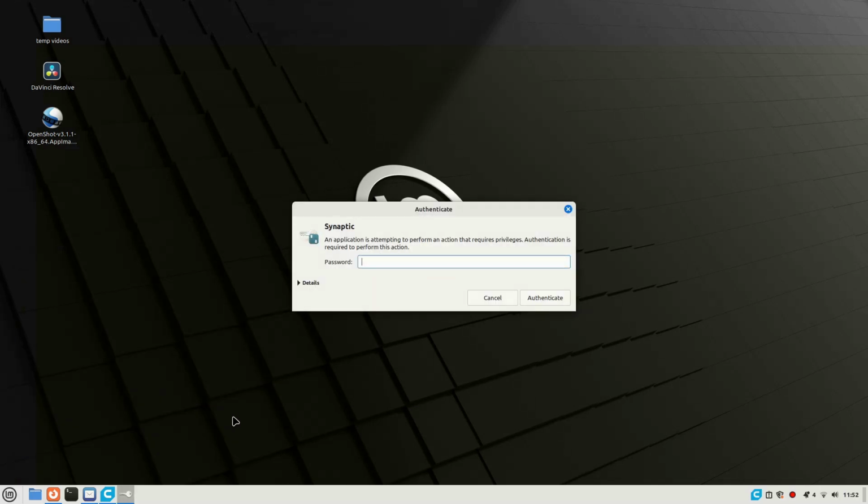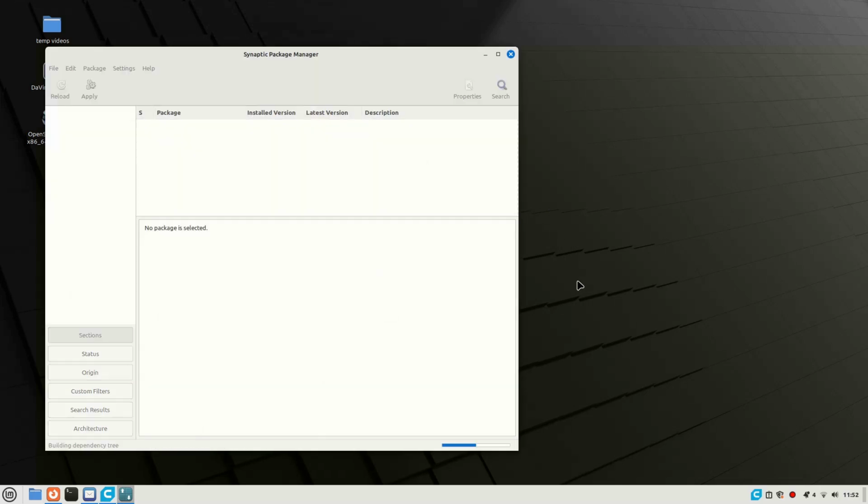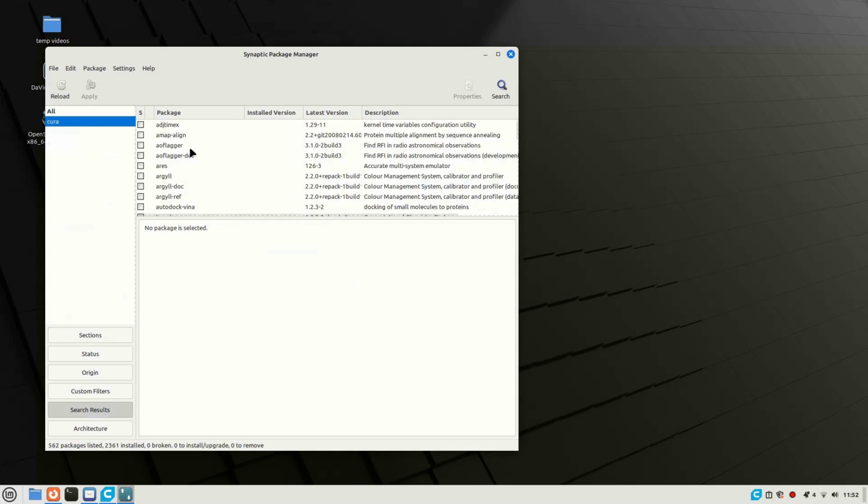Enter your password, click Authenticate, and up will come your package manager. Then you type what you're looking for in the search bar, and in this case of course we're looking for Cura, and then we search. This is one of the things that people like about Linux. It will always ask you for a password for everything that you do, and that's one of the reasons that it's so much more secure and less prone to virus attack.